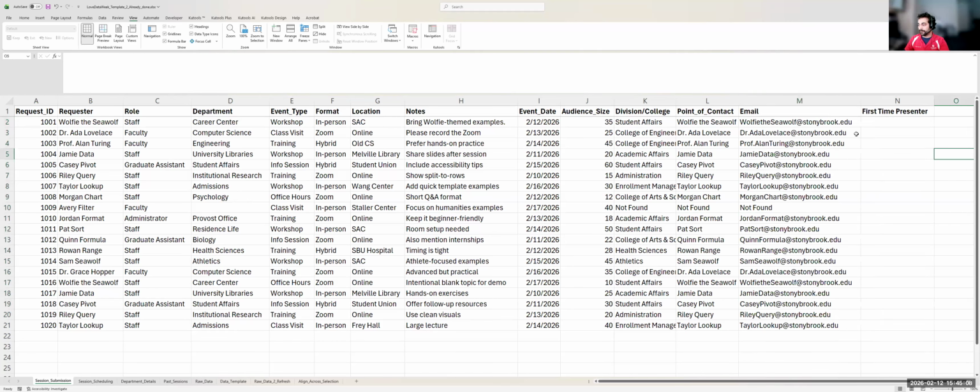All right, now that we have brought a lot of our data together, we can check if any of these presenters, or requesters, are a first-time presenter. To do that, we are going to use our first nested formula. So we're going to combine a couple of formulas in order to accomplish this.